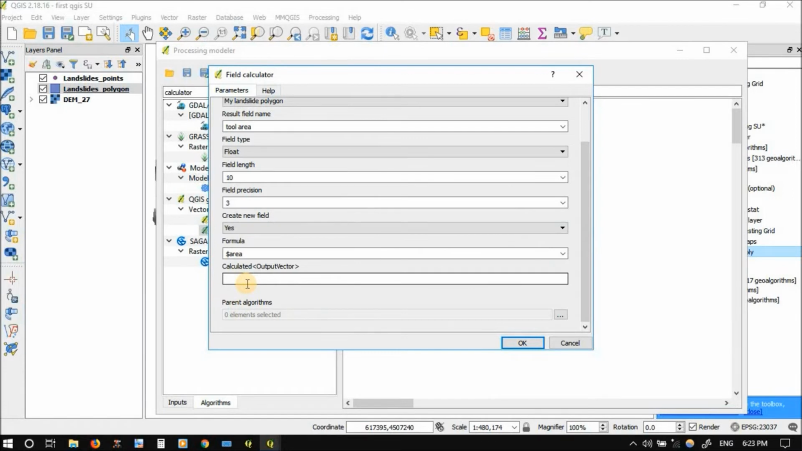Okay, do you need to create an output, a new vector? Or do you want to update the one that you have? No, I want to have a new landslide polygon that has area inside. So this one, it will be landslides polygon, let's say, and the area.